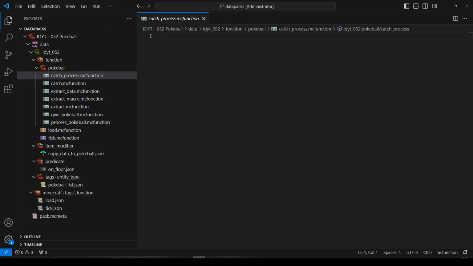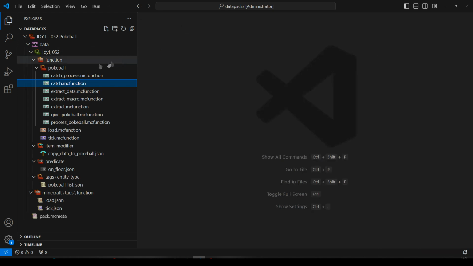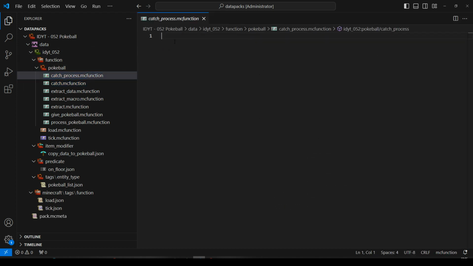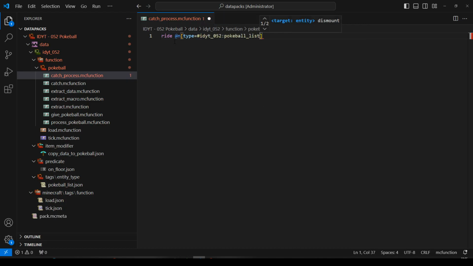Okay, first thing I'm going to do, we've just summoned an item frame. Remember, in catch, we're summoning an item frame and running this function as that item frame. So in catch process, I am going to make the mob ride the item frame. Ride n, type equals, oops, we need one of them first, on the Pokeball list, mount at S, and we're running this as the item frame, so he's going to be mounted onto the item frame.